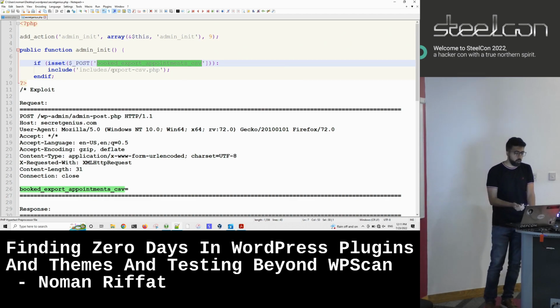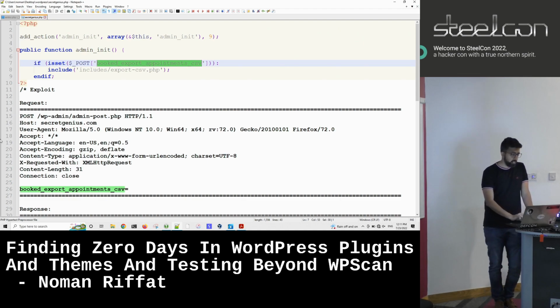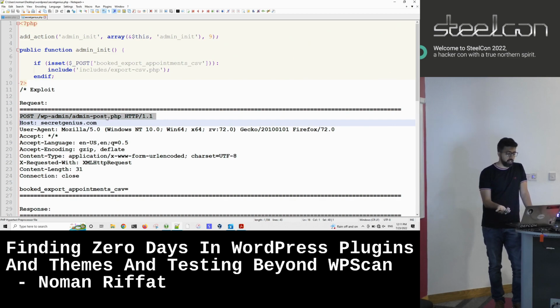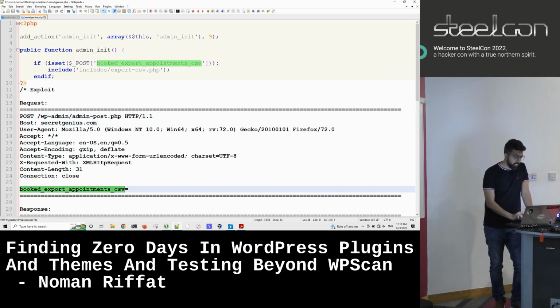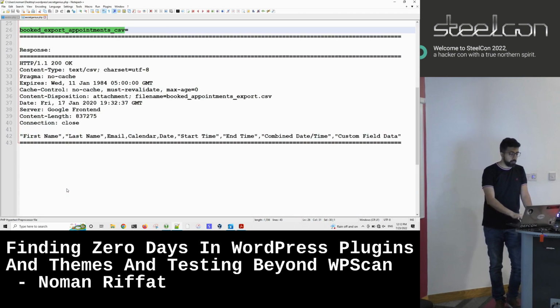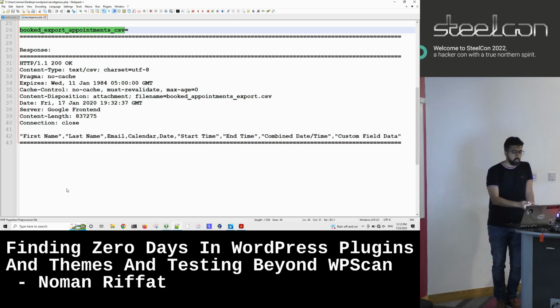It was so simple. So how I actually exploited it: I just sent a POST request to admin-post.php. Why? Because this file is again accessible without any authentication. And I just set this post parameter, which is in the code above. Just set this. That's it. It was so simple. This was the exploit. And in the response, it threw me the whole CSV file.